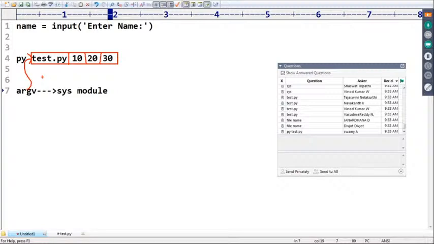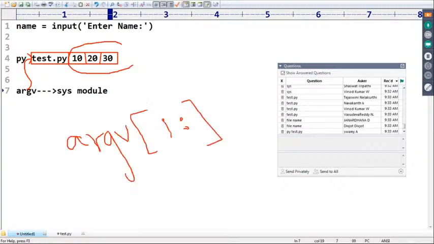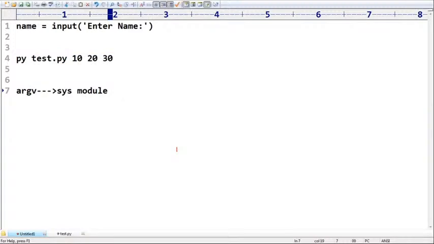So if you want to access the original command line arguments, you need to take argv of 1 colon, which means from index 1 onwards the remaining things, that is 10, 20, 30. This is also a small point you should be aware of. Any doubt? What is the first command line argument?